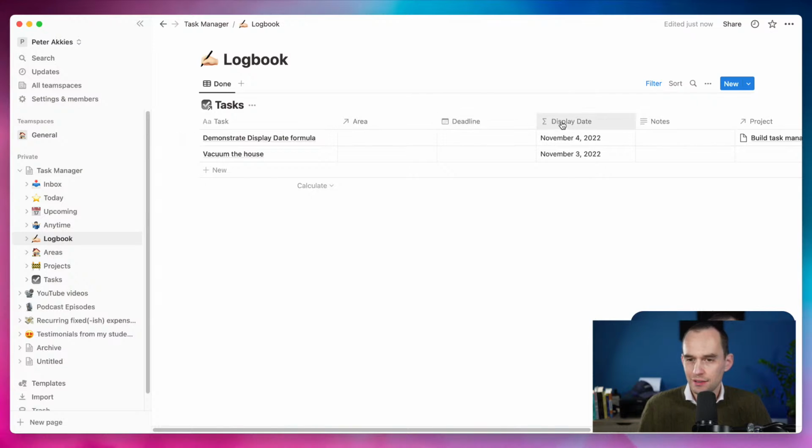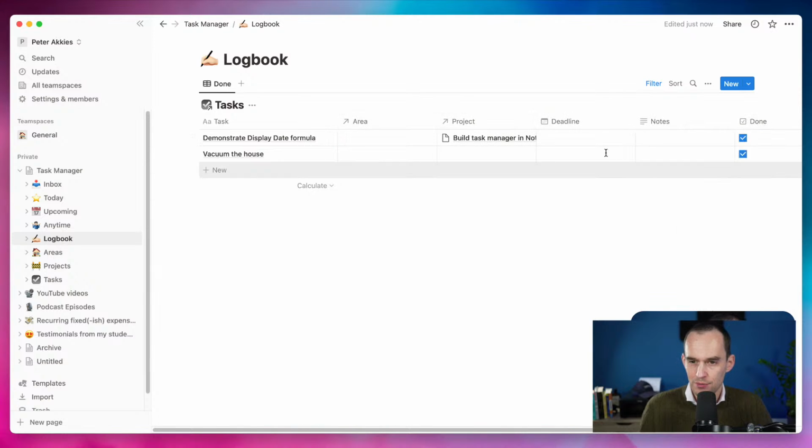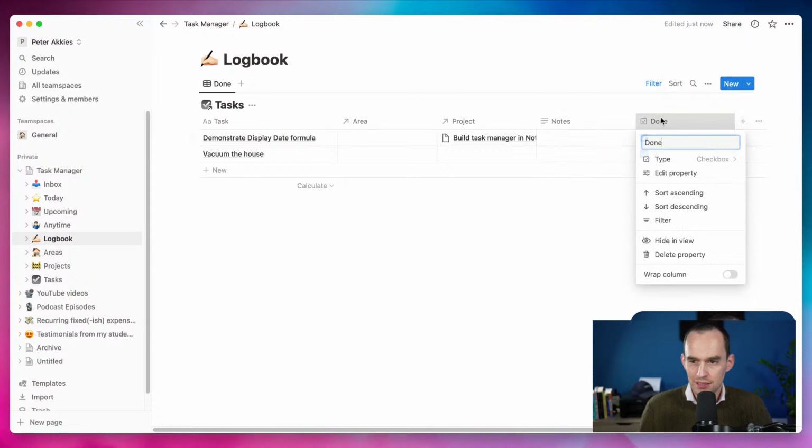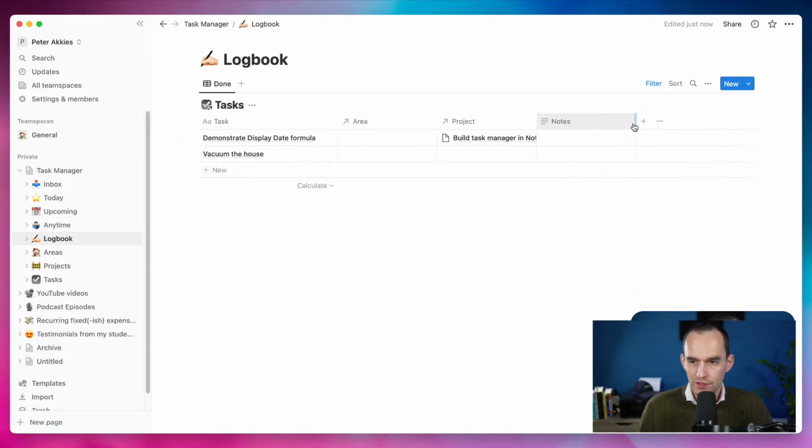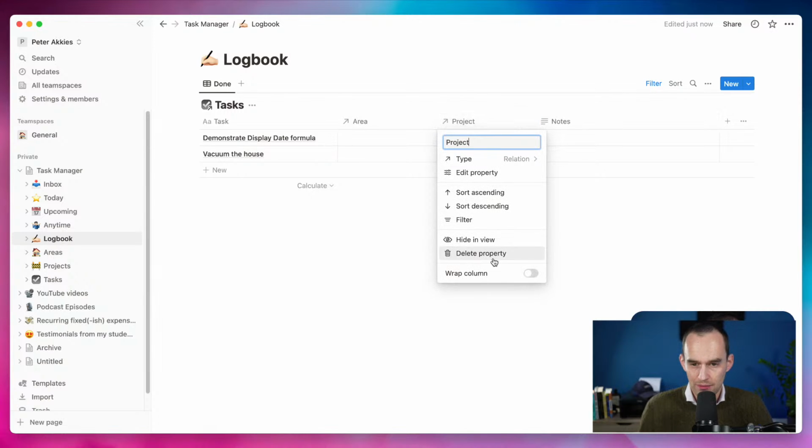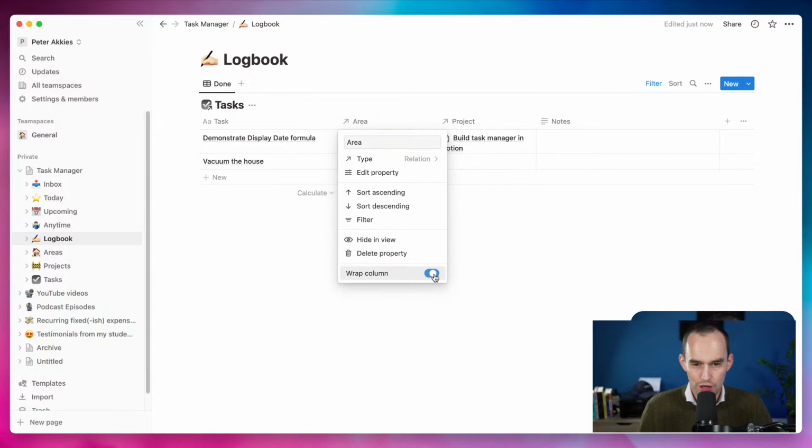So, I think the display date, we can hide it here. It's not that relevant. Project and area, I suppose, are interesting to keep. Scheduled for and deadline, I would say those are not so important. Done, obviously this is done. There we go. So now you can look at, let's wrap this column. How does one do that? Wrap column. Oh, nice. There we go.